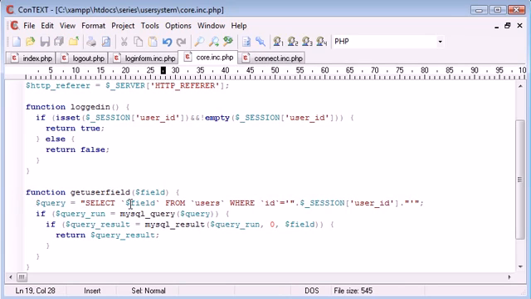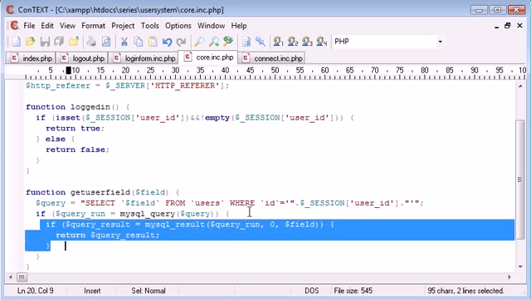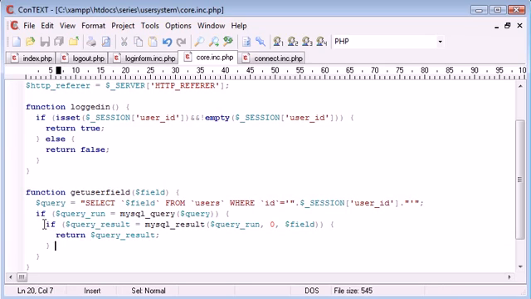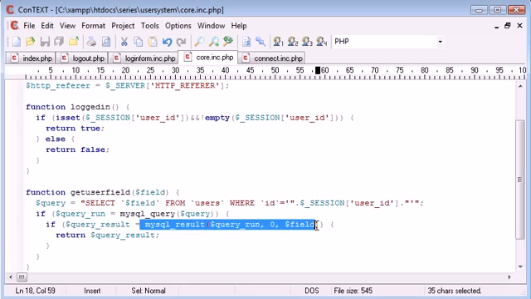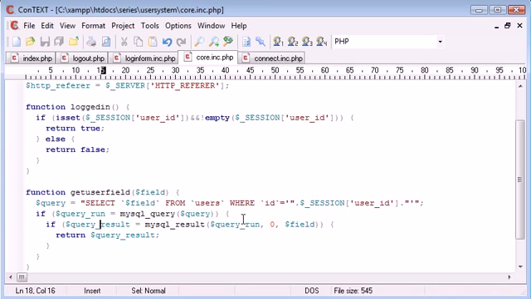So we're constructing our query. We're running the query. If the query has run successfully without error, we're executing this block in here. We're then, in an if statement, setting a variable called query result to this. If this function works, we then return the value we've just set here, using these that I've already explained. So let's give it a go.